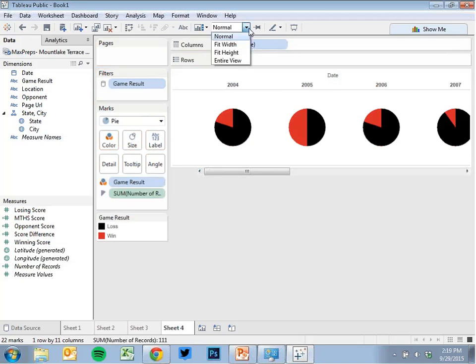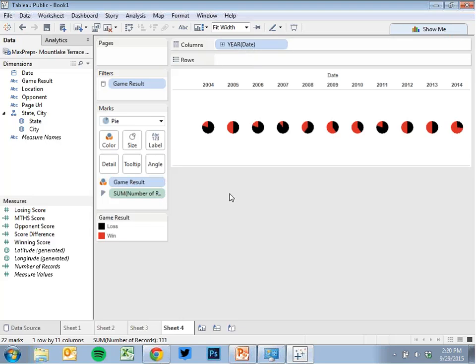So now if we fit the width here, it's really easy to see year by year: crappy year, okay year, crappy year, crappy year, crappy year, getting better, oh no, really crappy year, okay, good year. So it's a really easy summary of everything. Yeah, that was a rough year, you guys.